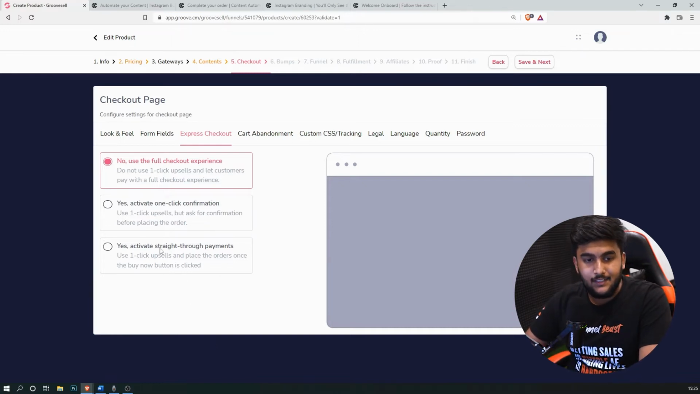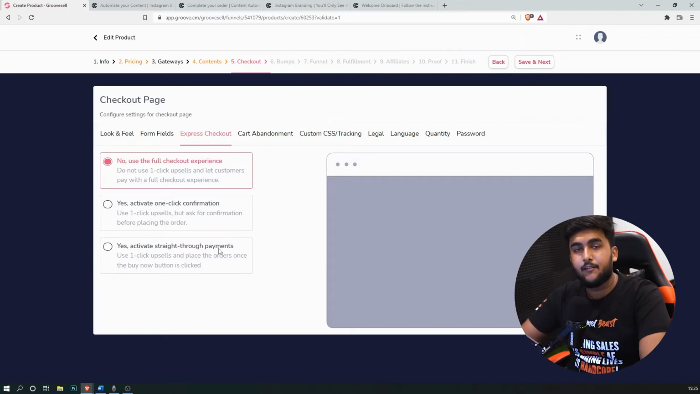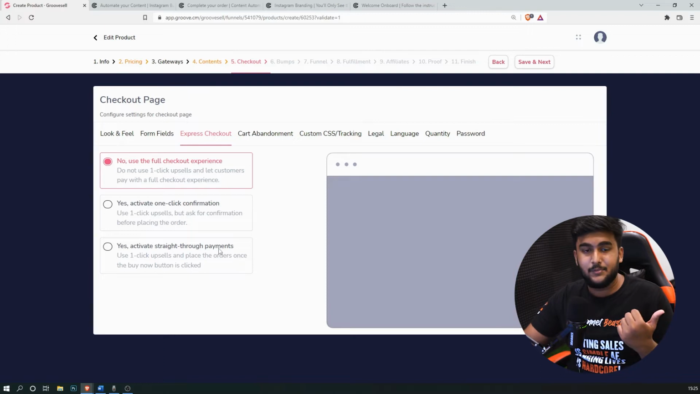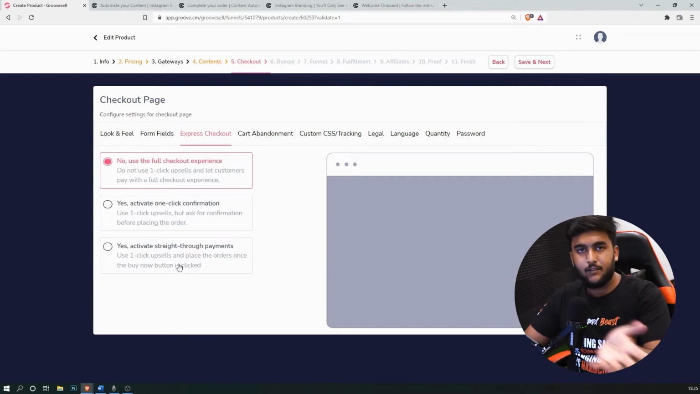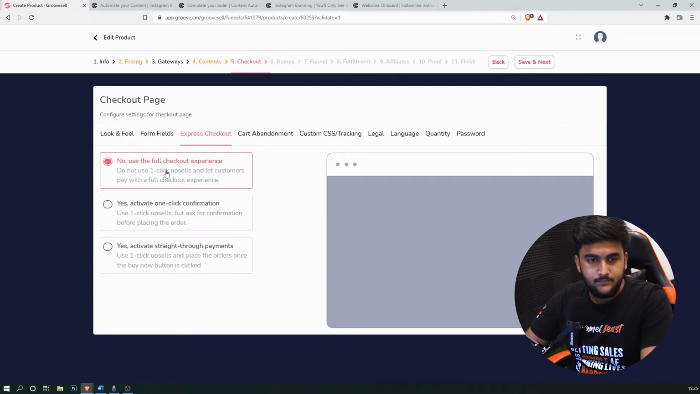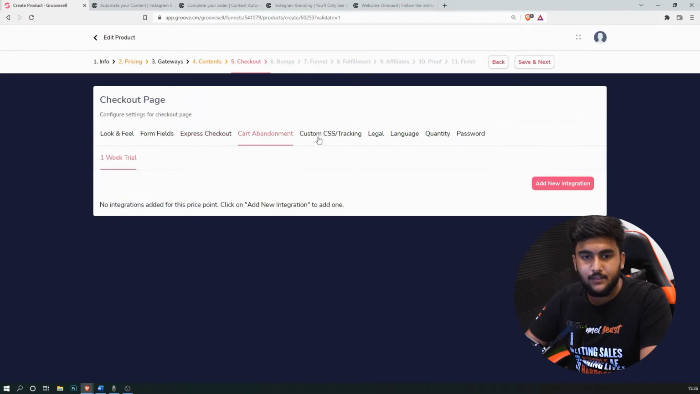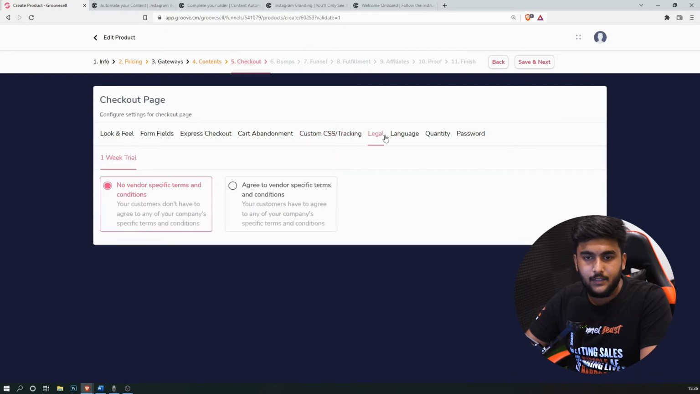But if you click on yes, activate straight through payments, it will automatically deduct the amount from the credit card information they put in the last purchase, right? So once the front end product is done, they purchase that. If they click on this button, it will automatically cut the amount. So right now, since this is a front end product, we do not want that, so we'll have full checkout experience. Then cart abandonment, legal, no, we do not want to have that.